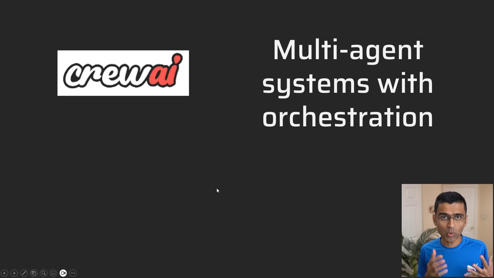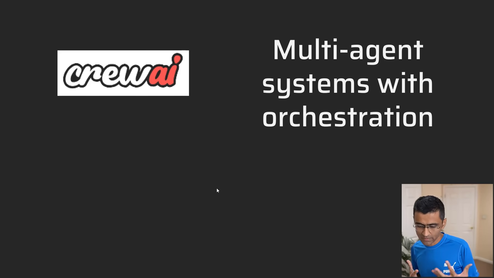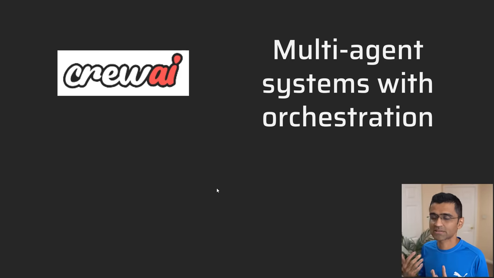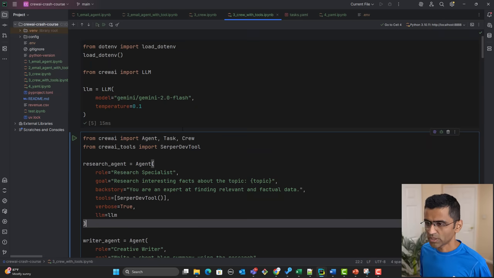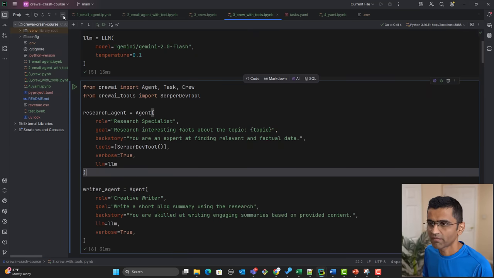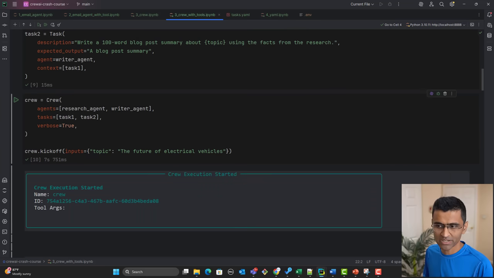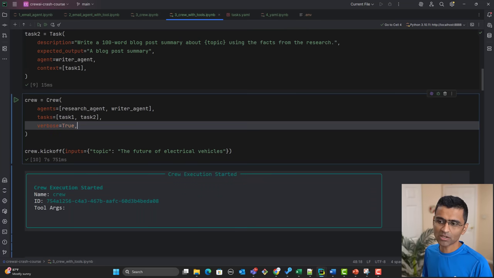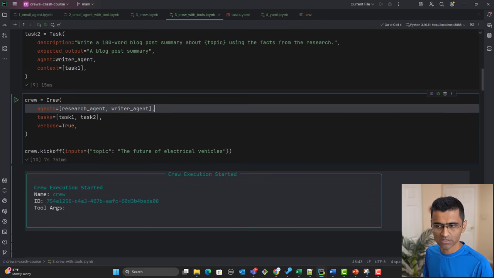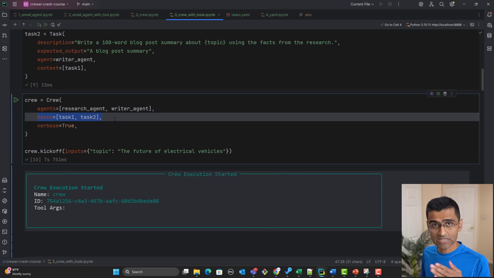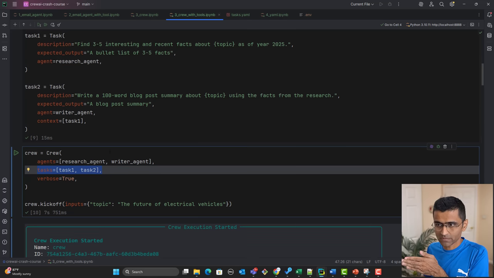Then comes CrewAI. This is useful especially when you are building multi-agent systems with orchestration. So here I have a sample code where I have created a crew. So crew means multiple agents, right? So here in the crew class, you will specify both of your agents. You will also specify tasks which it will execute in sequence, okay?